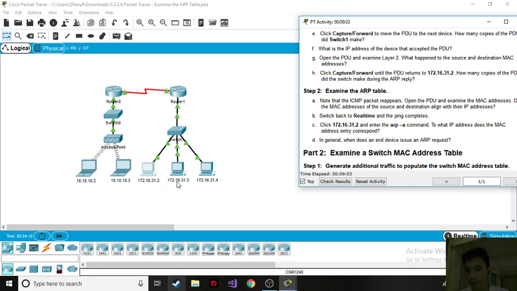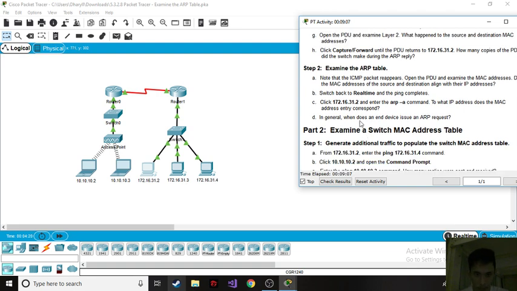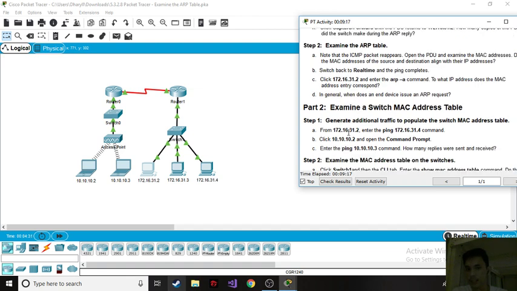So the 172.16.31.3. Next, in general, when does an end device issue an ARP request? When it does not know the receiver's MAC address.